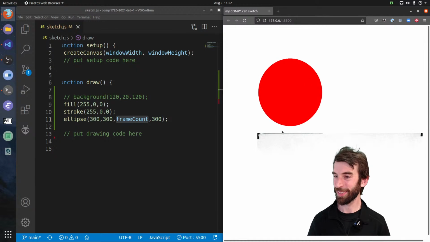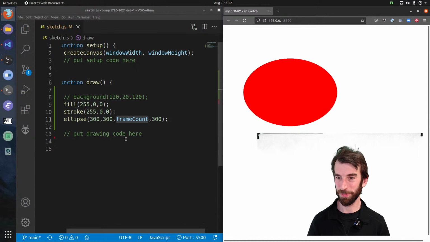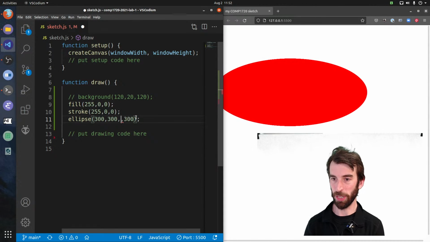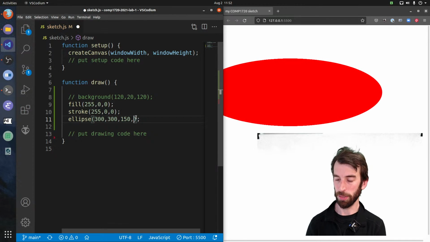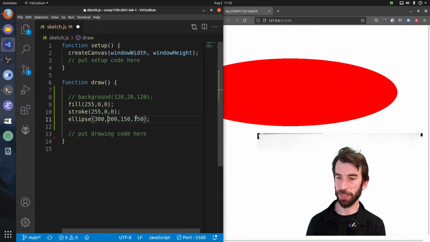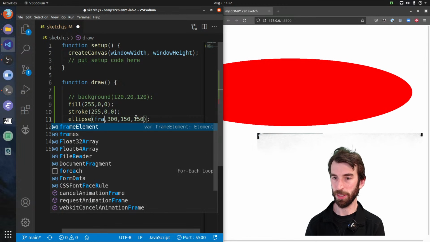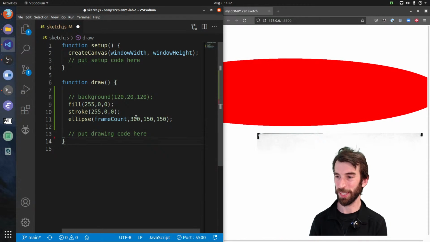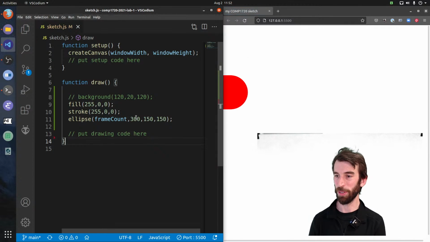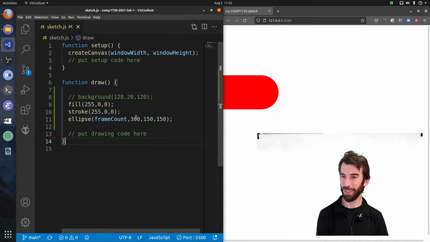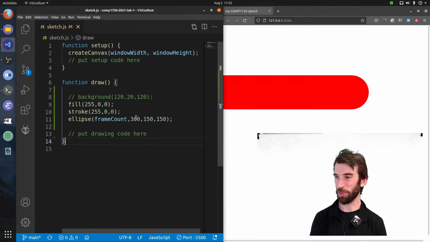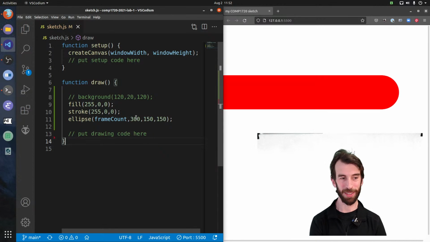Well, that's fun. What else can we do? I might take that away and I'm going to make a smaller circle. And in fact, I'm going to put the frameCount in the X location for the center of the circle where it's drawn. Well, this is very, very interesting. How come I'm not drawing a circle? I'm drawing a kind of line across the screen.